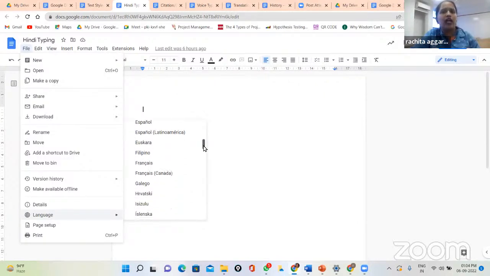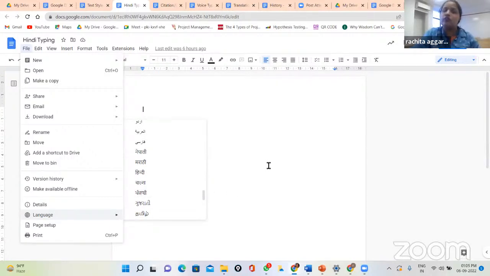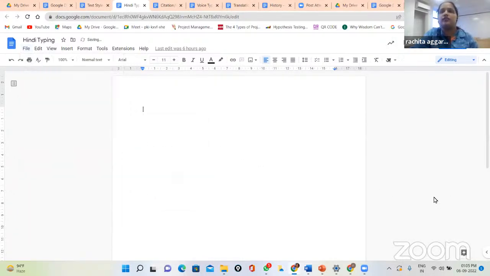You see, all the languages are available here, whether it is Portuguese, Nepali, Marathi, Hindi, all the languages. The one requirement to convert it into any language is that you should know that particular language, otherwise obviously you will not be able to type. So let us say I have selected the language Hindi here. Now, as soon as I select Hindi, one more option on the right hand side will appear.